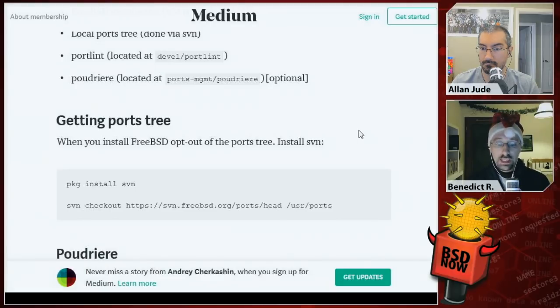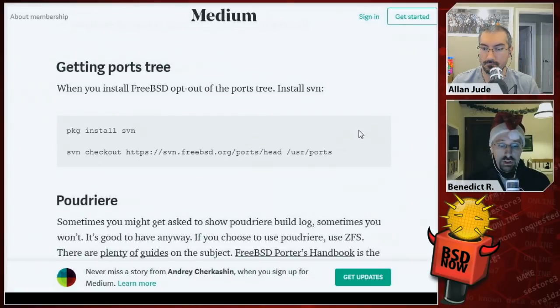This is optional, but it helps a bunch if you're testing different options in ports and things like that. So getting the ports tree is easy. When you install FreeBSD, you can opt out of the ports tree in the installer, and you can basically get the newer version, because by the time the ISOs are prepared or the install media, the ports tree on that is outdated by then, because it's continually updated.